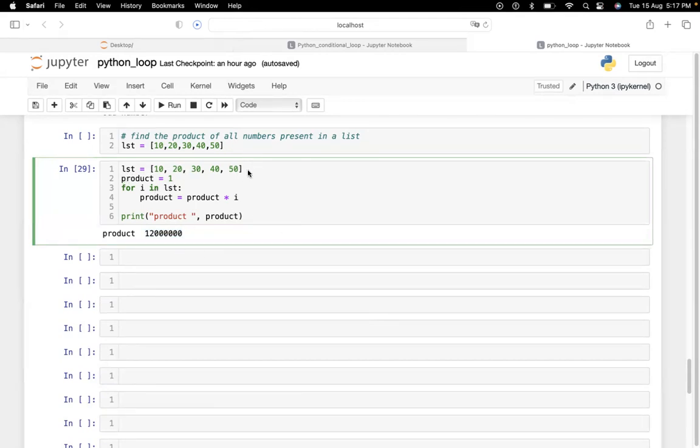Here LST has the values 10, 20, 30, 40, 50. I first initialized the variable product with the value 1. Now I'm looping through this list. For i in LST, first I will take the value 10. Product is equal to product into i. Initially the value of product is 1, and during the first iteration the value of i is 10. So 1 into 10 is the value of product, and after the first iteration the value of product is 10.